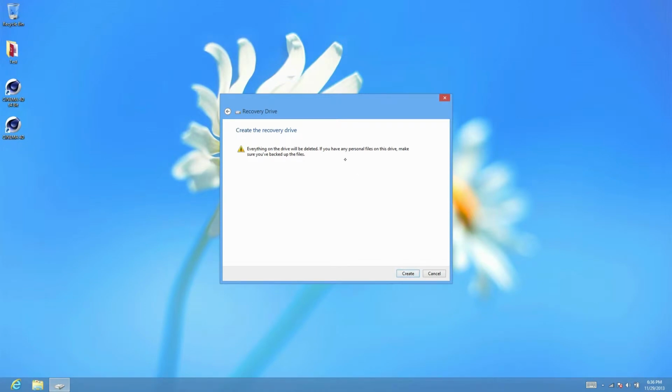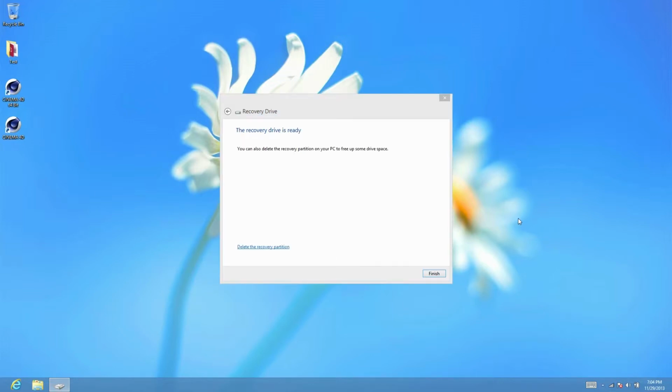Creating the recovery drive. Everything on the drive will be deleted. If you have any personal files on this drive, make sure you've backed up the files. Okay, we're good there, so create. And it's going to go about its business, so we'll come back and it should all be done. Right, the recovery drive is ready.